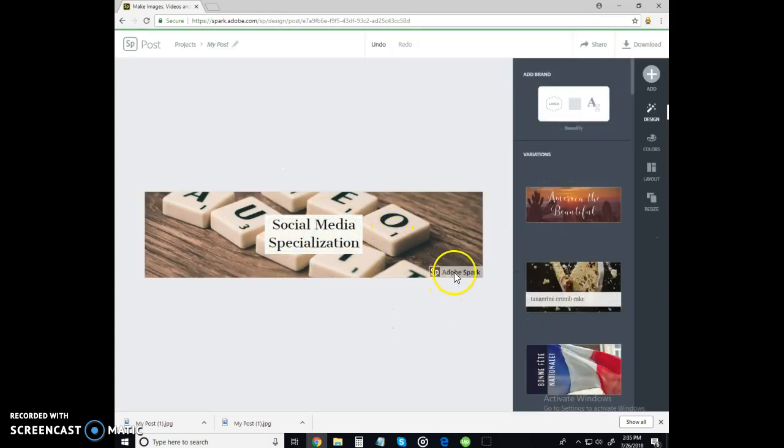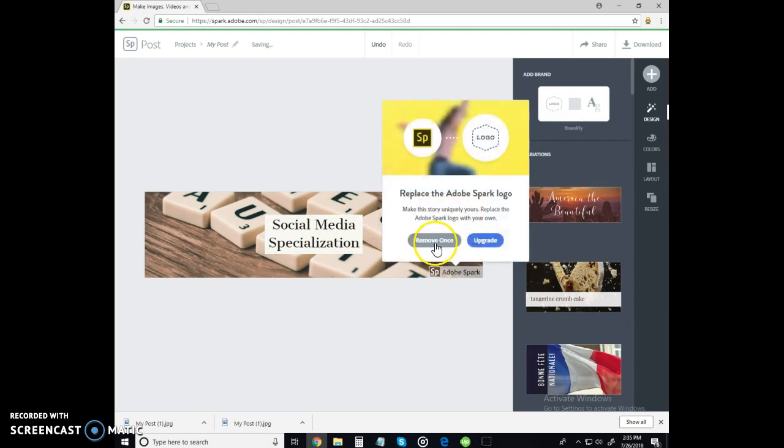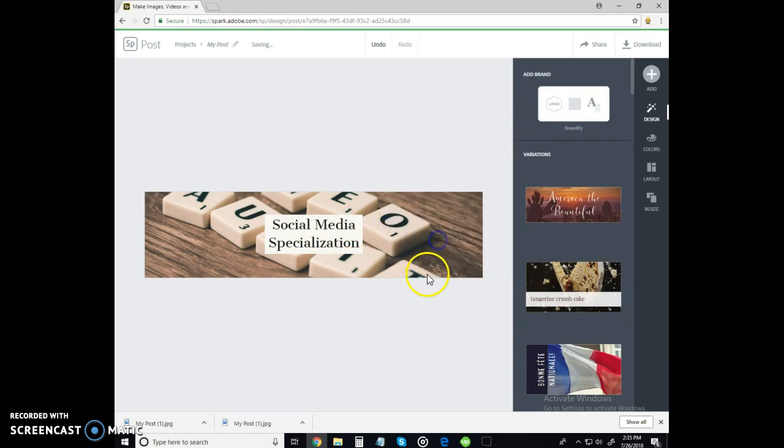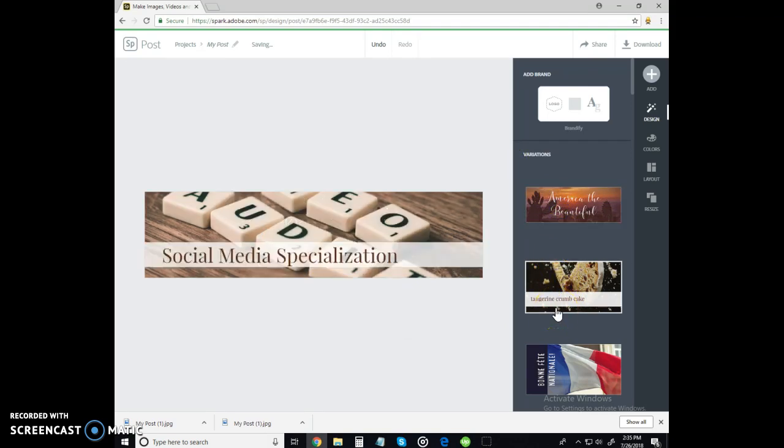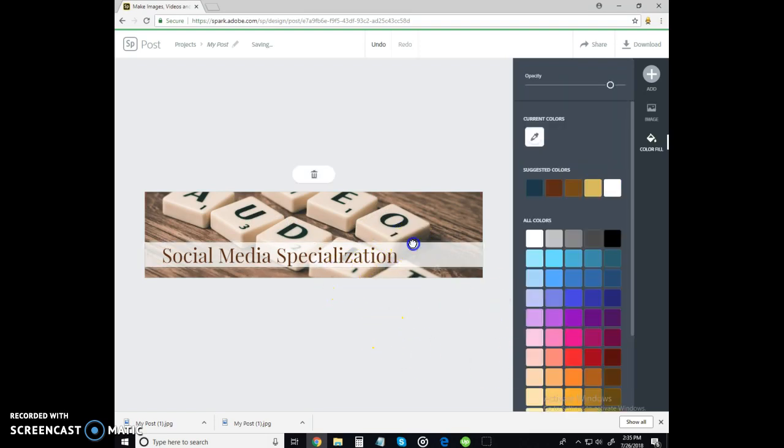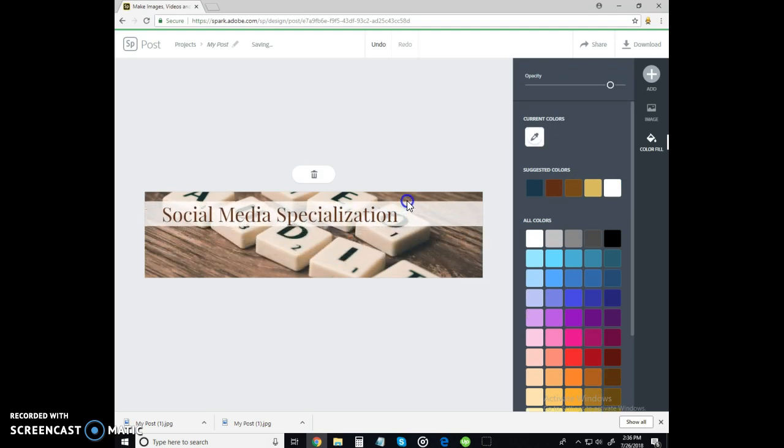And say I want to remove this Adobe Spark. You can go ahead and remove that. You can even change the variations. For example, you want it to look like this. You'll probably have it look like that. That looks good. And you can even drag it up if you want to.